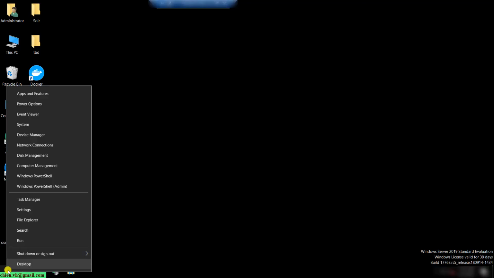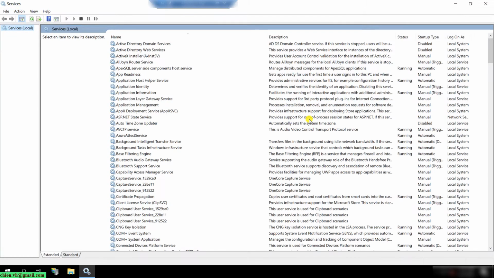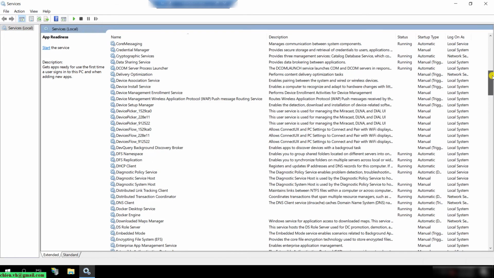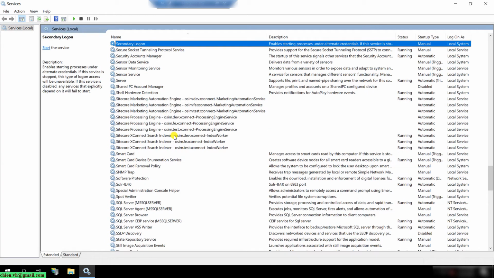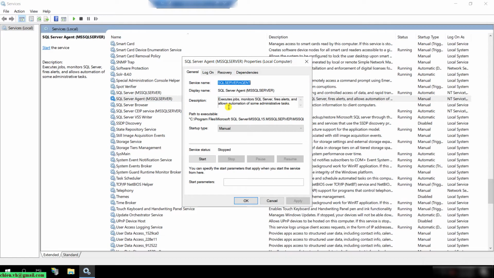Open the Windows Server and Windows Run. You type in services.msc. In the list of services, you scroll down to find the SQL Server Agent service. By default, it will be disabled. And you can see the description for more detail.